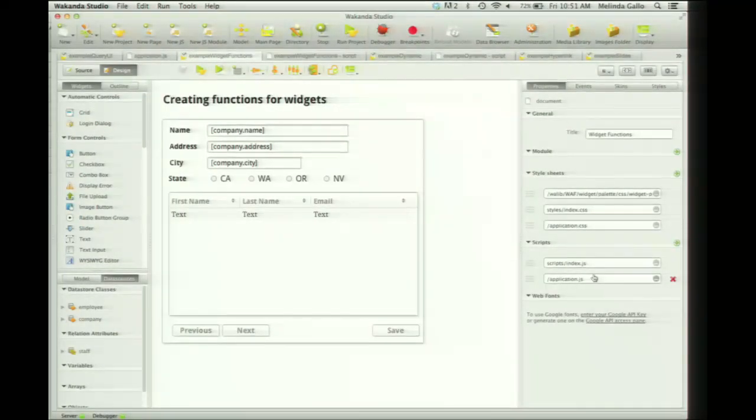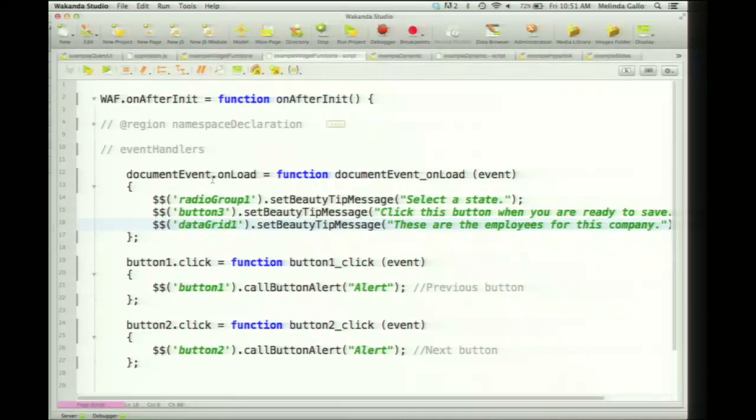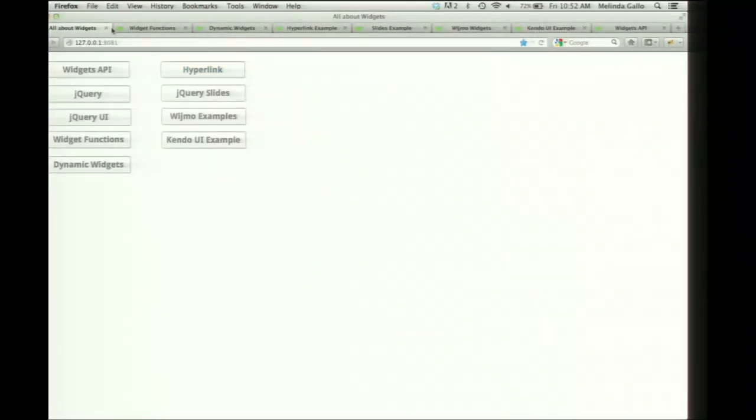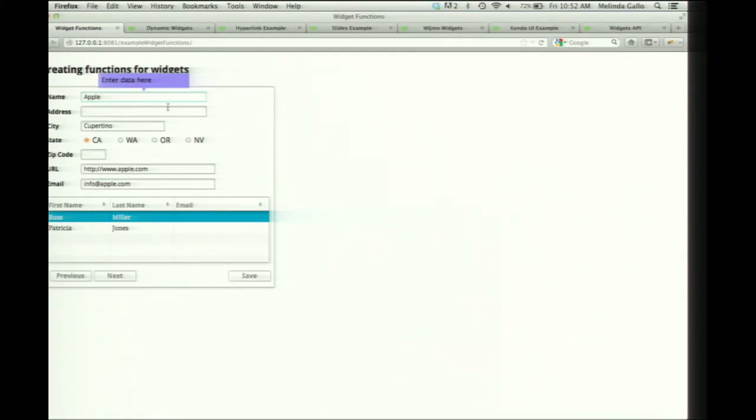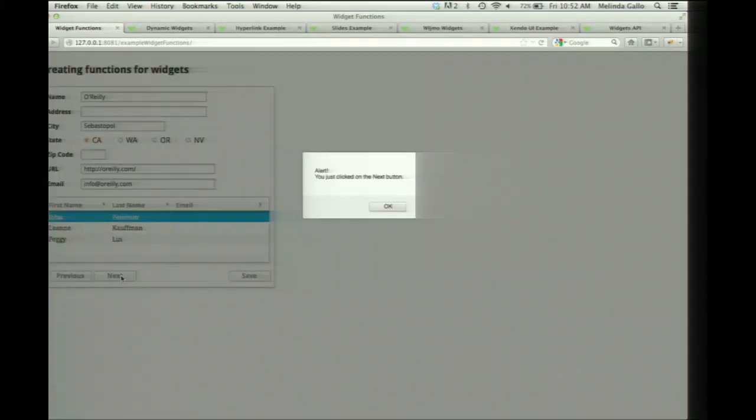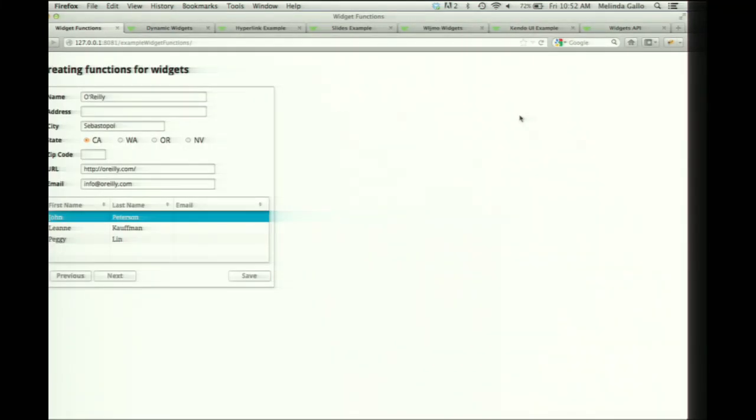So here I've included that file, my application.js. And then when I go into my script, so in my onload, I'm applying that beauty tip message to 3 of my widgets so that I just have a kind of a help tip message that appears. And then on my previous and next button, I'm basically just calling my button alert function. It's pretty simple. So here, as you can see, here is my select state, my beauty tip message that appears. And then when I click my next button, my alert comes up.